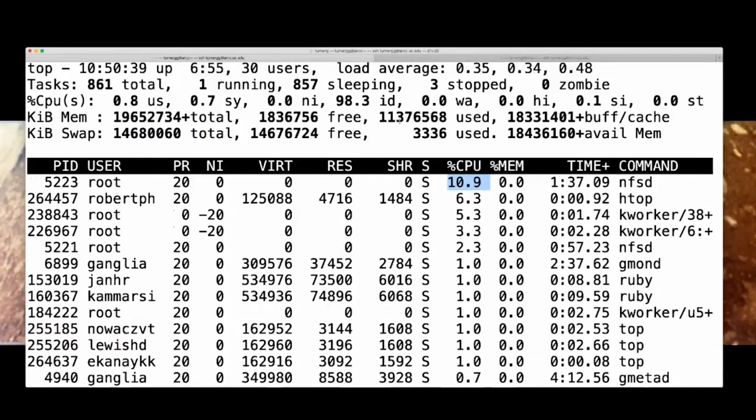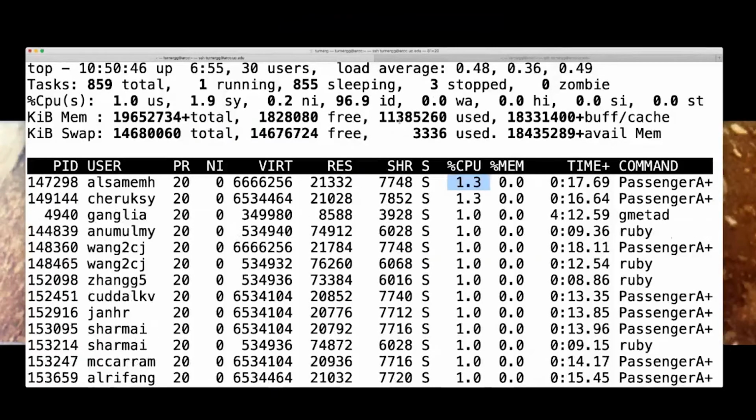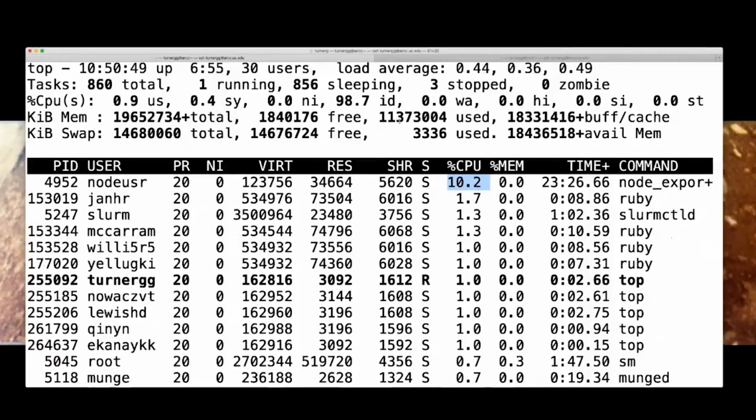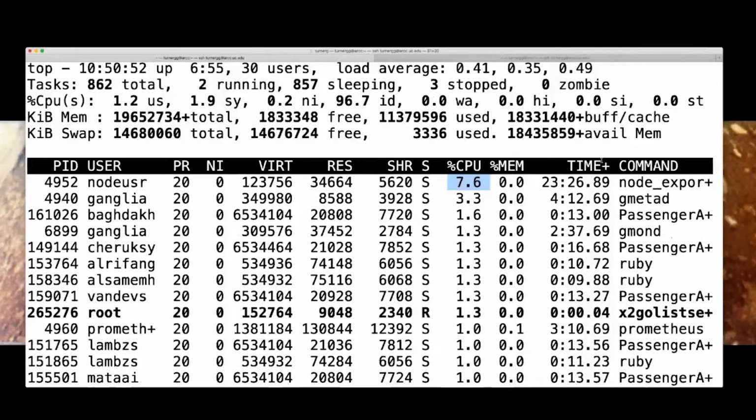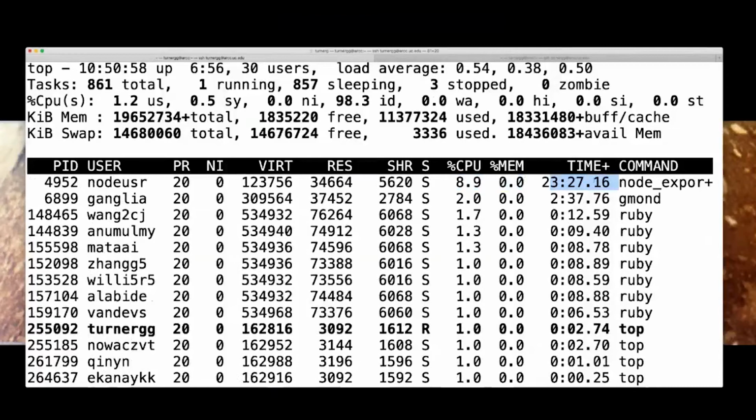And there are ways to make your programs do this. That's called threading or using an OpenMP protocol. Memory, you will never go above 100% memory. Time is what it is.